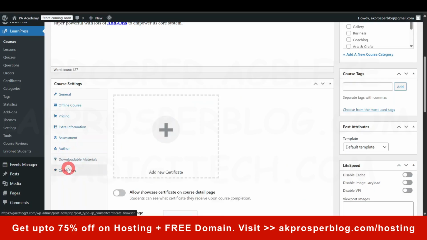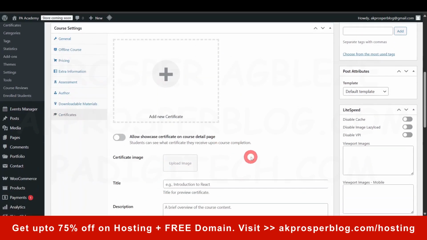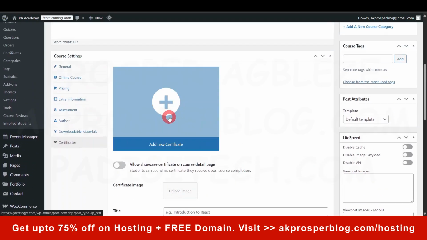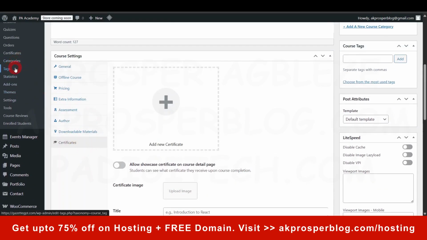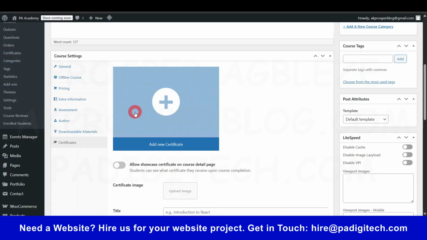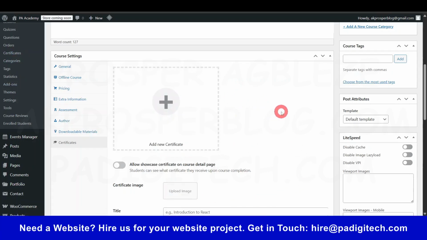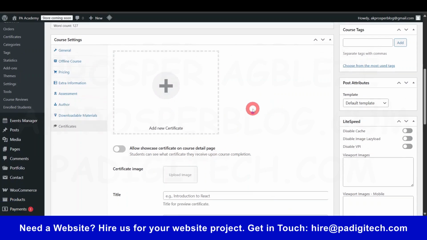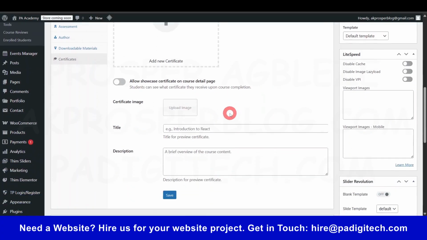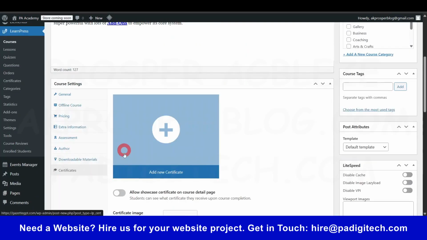Then we have certificates. For this certificate, this is where you are going to select the certificate. We are still going to come to the certificate section. You can see it here, we have certificate here. We've not done the certificate, so once we've done it, it is going to appear here. So you are going to select which of the certificates you want to issue once they are done with this particular course. There are still some options right here: the title, preview for certificate, the description, and once you are done, you go ahead and save.